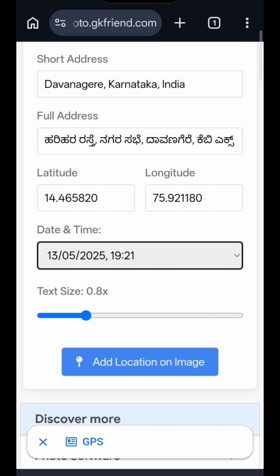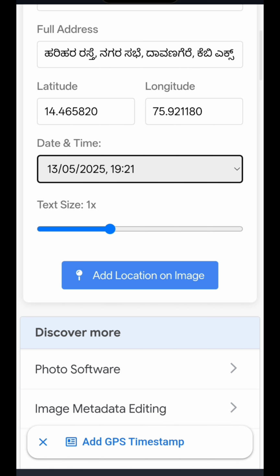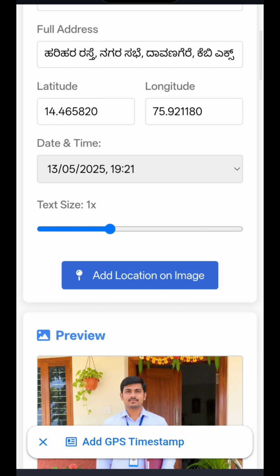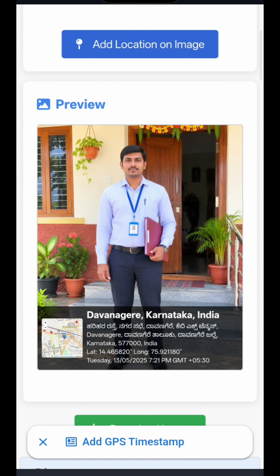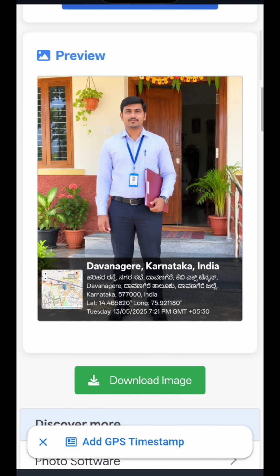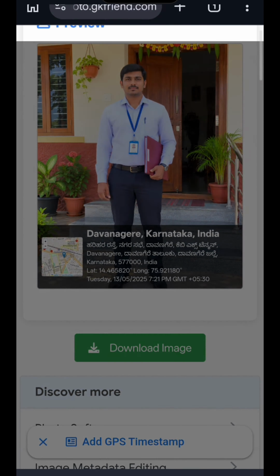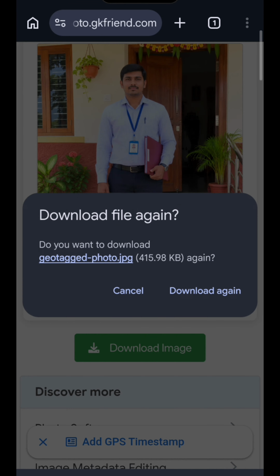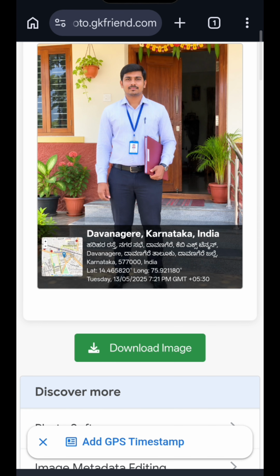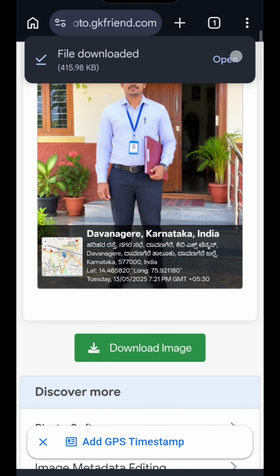Next is text size, meaning how big or small this geotag should appear on our photo. We can set that. Here, look, I will set it to 1 and click Add Location on Image. Look, when I click Add Location on Image, for the photo I uploaded here the location has been added as a geotag. Now I will click Download here.